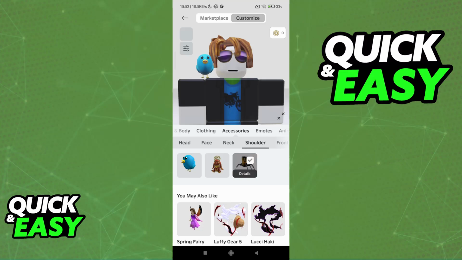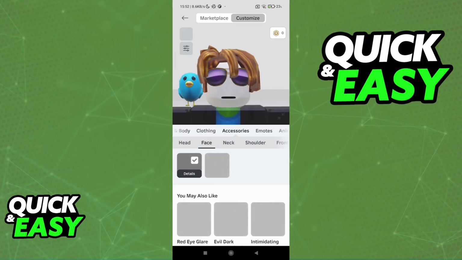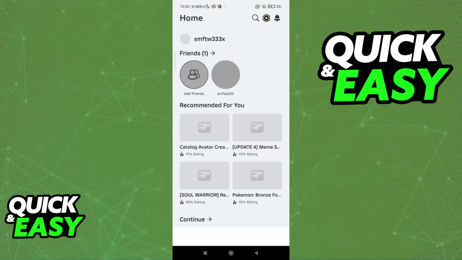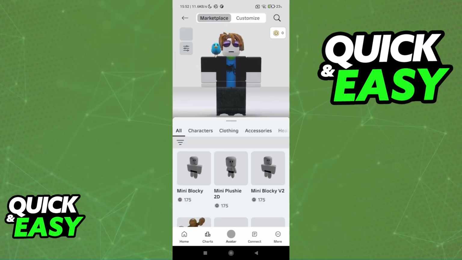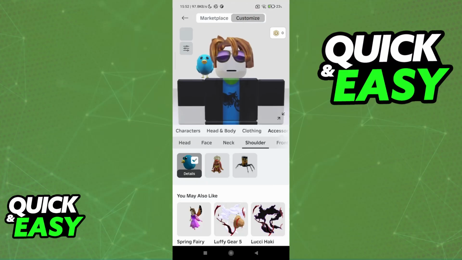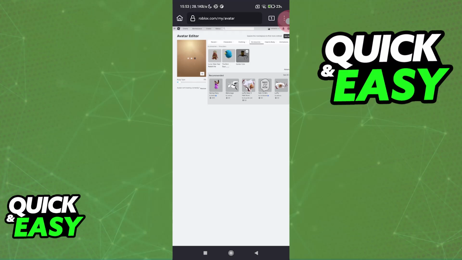So there is a trick or a little workaround that you can do to bypass this limitation. In order to equip multiple accessories on any category on your Roblox avatar, instead of doing this process through the latest version of their mobile app, you have to go over to the Roblox website. So go to roblox.com and in here sign into your account through a web browser.